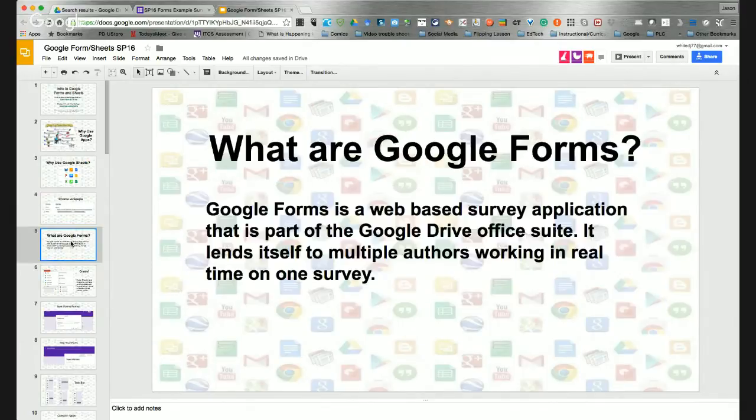So why would you want to use Google Forms? It's a web-based survey application as part of the Google Drive Office Suite. And it lends itself to multiple authors working in real time on this one survey.